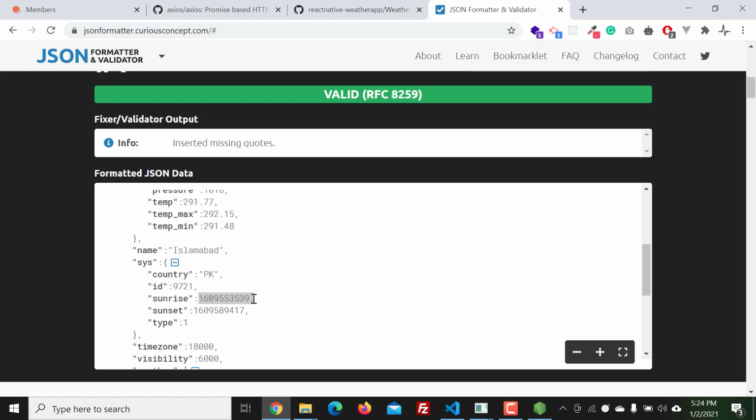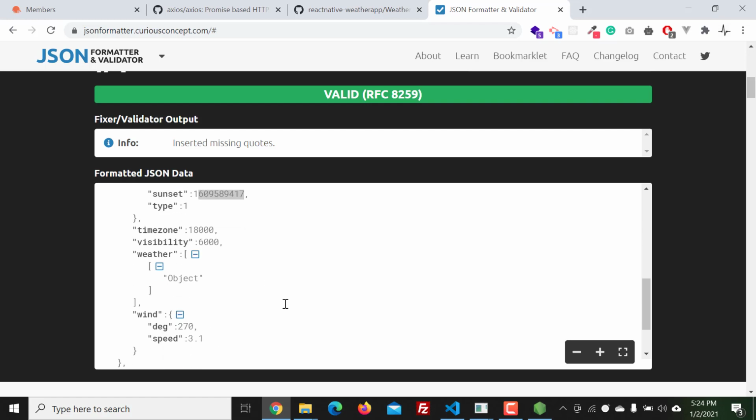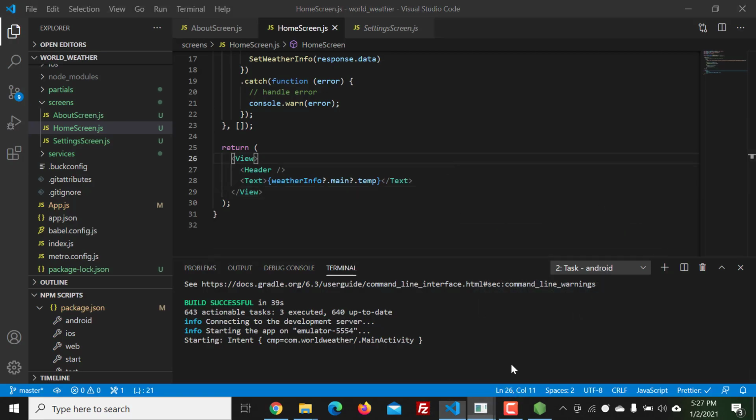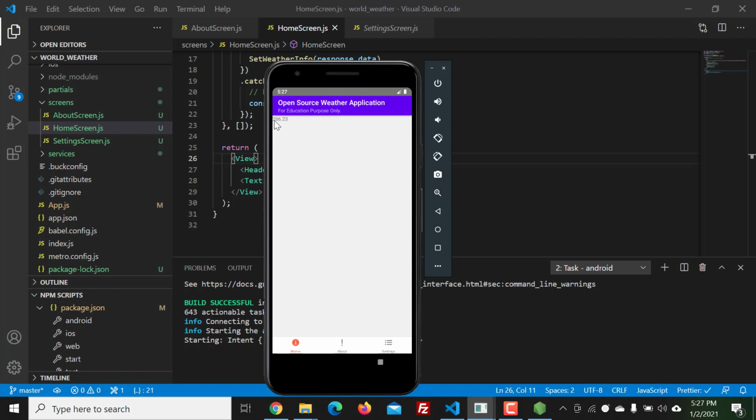So sunrise, this is a timestamp. We can convert this value to time. This is sunset, this is also a time value, timestamp, time zone, visibility, many things, wind, degree, speed, and very good. You can see the value here, 286.23. I don't know how to zoom.